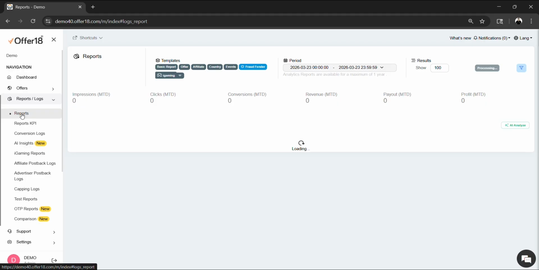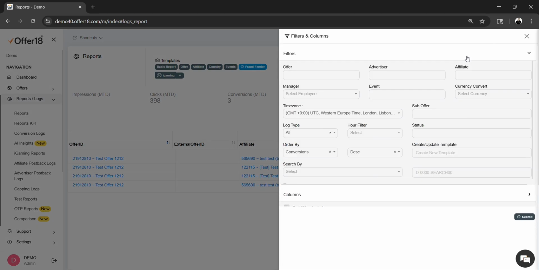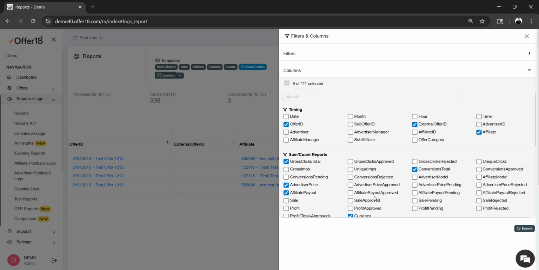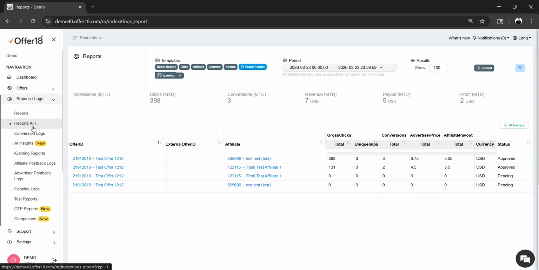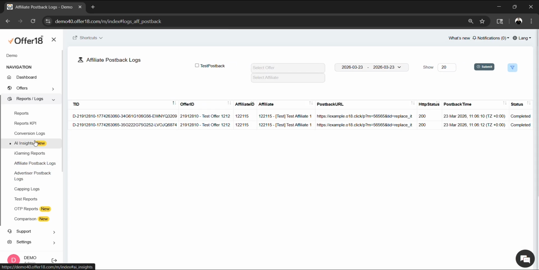In reports, you can get access to 90-plus metrics. From filters, you can easily filter out the offer, advertisers, affiliates, etc., to quickly refine your data. Customize the report view by adding and removing columns. You can analyze the report exactly the way you need. In the report KPI, you can compare the events KPI. For deeper analysis, we have dedicated sections available for advertiser postback logs, affiliate postback logs, and conversion logs.